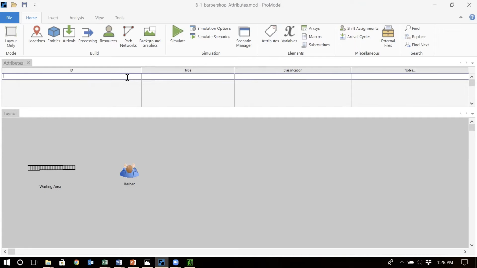So I'm going to call this attribute customer type. You can call it anything. I'm going to call it customer type, okay? And then I press enter again here on the type. You can see that you can assign integer values or real values to these attributes.